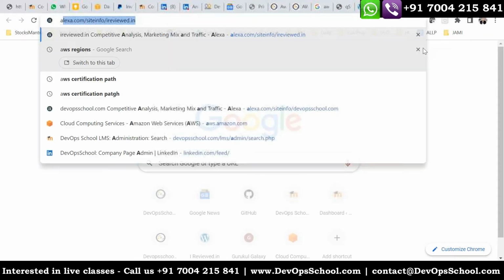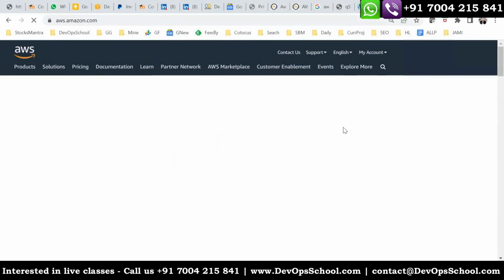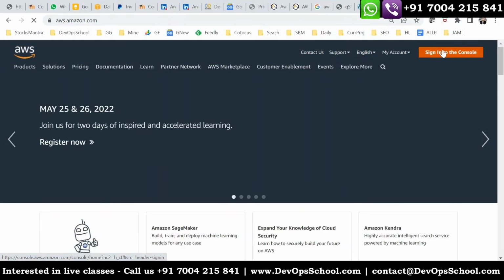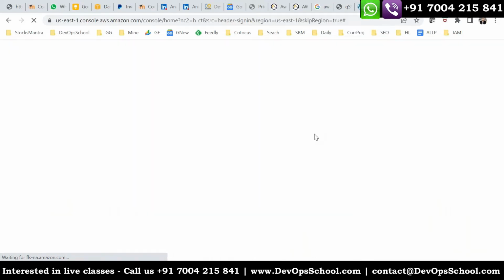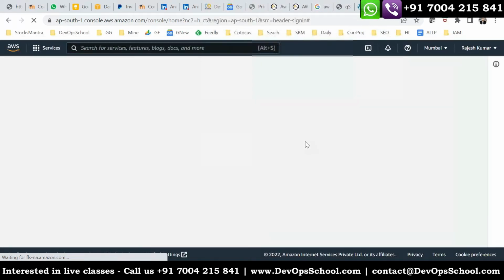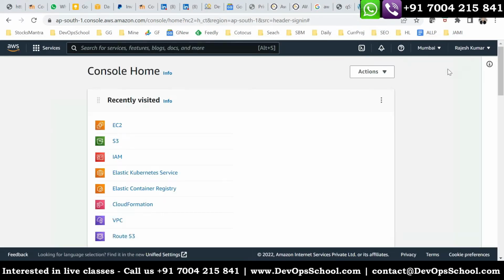So let me show you here. If you log into AWS, first you have to select a region. That's the first thing you have to do. So here, let's say I've logged in. I have accounts actually, and it's already logged in, so it didn't ask me for user ID and password.